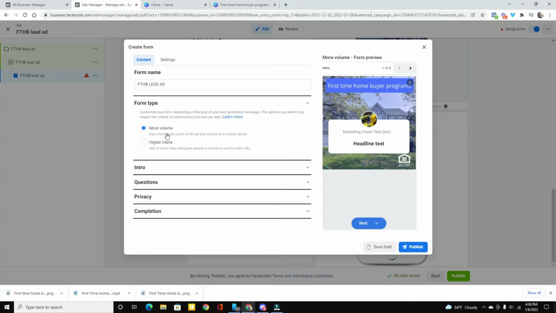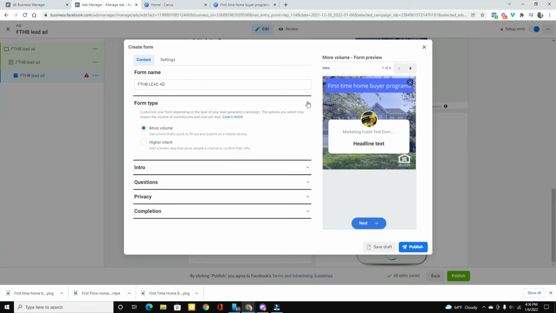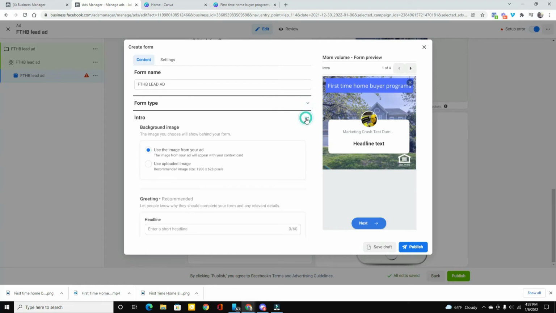All right, so now they give you an option, more volume or higher intent. And you can split test this yourself. Run 2 different campaigns with the more volume or higher intent clicked and just kind of compare and contrast and see which one works better for you. So right now I'm just going to leave it for more volume. Let's go ahead and you navigate here by hitting these down arrows, right? So you've got the form type, and now we're going to go to intro, and we're going to use the image from our ad in the background here so that people have that same feeling. When they see the ad image in the lead form, it just gives them that feeling of continuity.